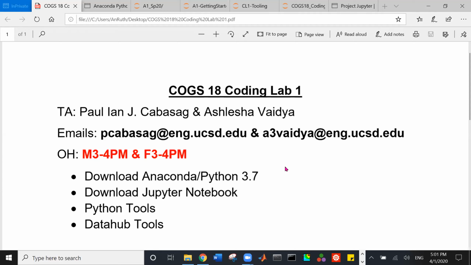And so what we have here is our emails. You can ask us anytime, as well as during our office hours. And then also Piazza, that's mainly where you guys would ask questions and posts. So for the lab today, I'm gonna first show you how to download the software you'll need. And then we're gonna show you some Python tools, and Ashlesha's gonna show you how to work with DataHub. And then afterwards, I'll give you some FAQs and tips and tricks on the assignment as well as the first lab, which is relatively quick.